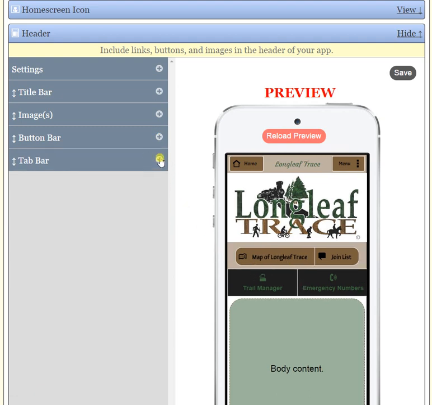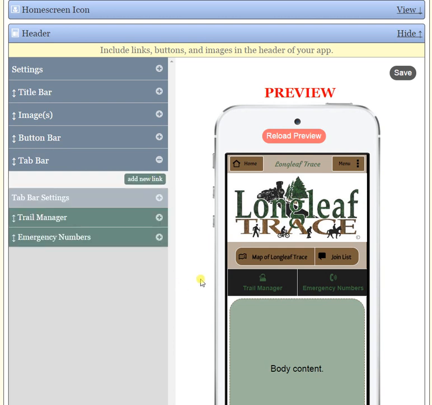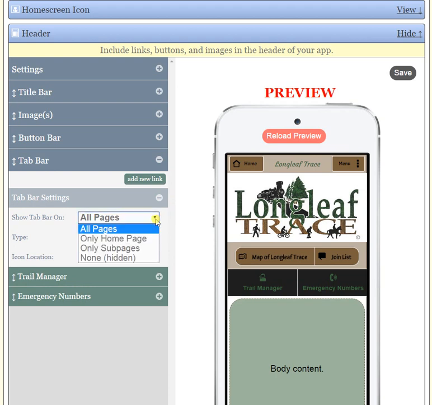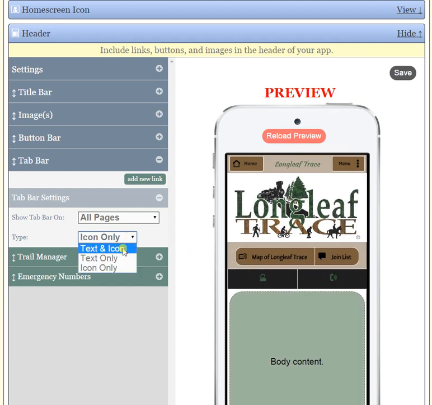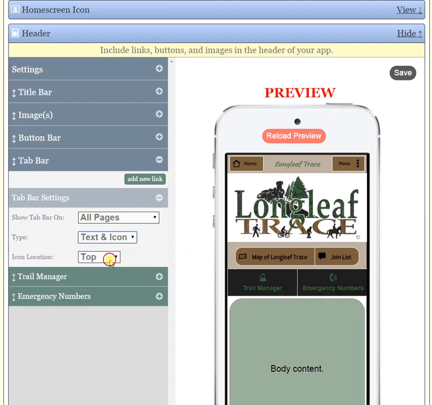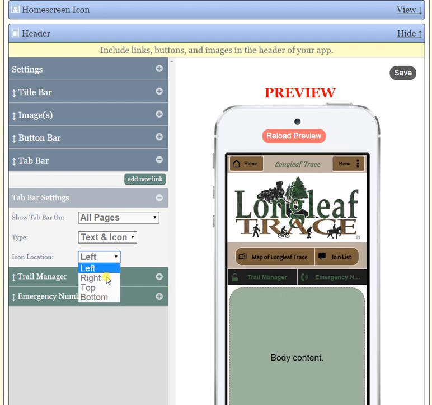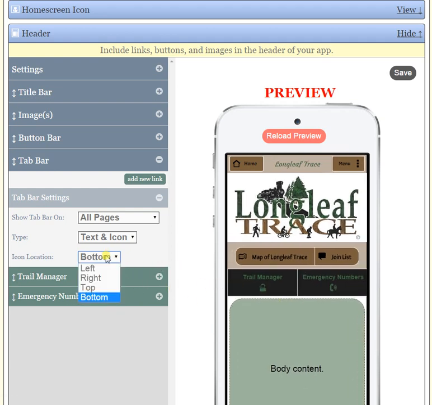And then you might ask, well, what's the tab bar? Well, a tab bar goes all the way across. So you have tab bar settings, and of course, again, you can show it only on the home page, subpage, none, that sort of thing. You can show text or icons. Let's say text. As you can see, that changes. Icon only. So we'll do text and icon. Where do you want the icon? You want the icon on top? You see it's on top. I want it on the left. I want the icon moved to the left. Bottom. It's completely up to you however you want your app to actually look.